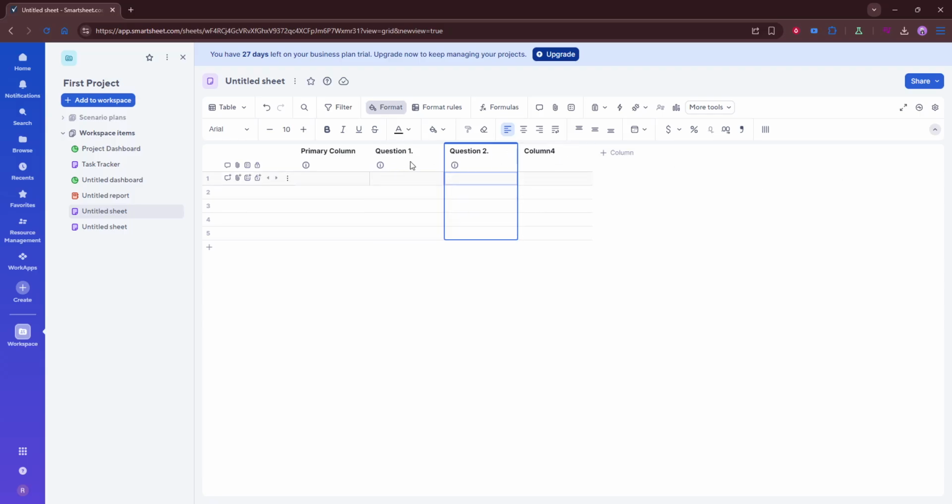You can refine the wording so each question is clear and easy to answer. This is an important step because the way a question is written can affect the quality of the responses you receive. Keep your wording simple, direct, and consistent so respondents know exactly what information to provide.